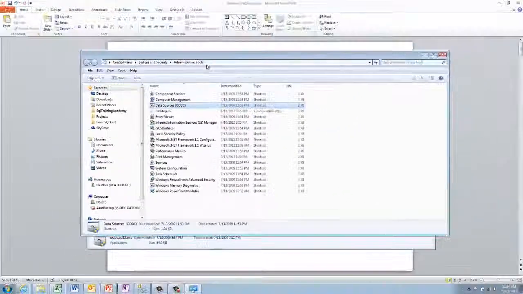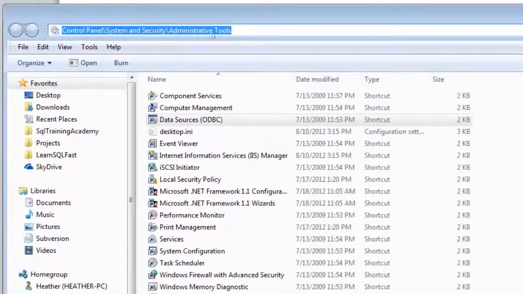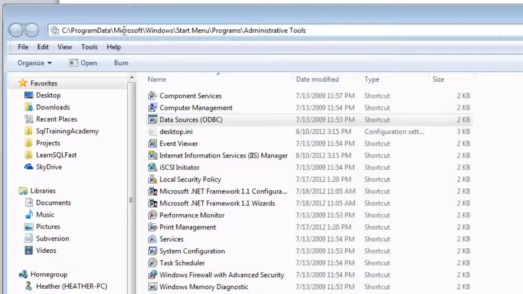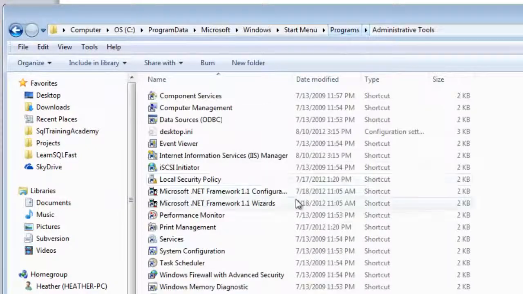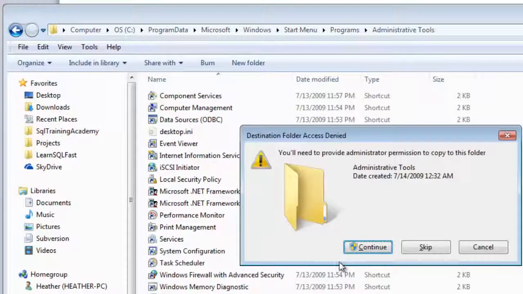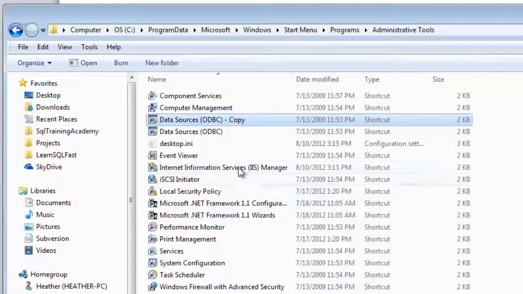The first thing I have to do is find the location of this. If you look up in the address bar, it says Control Panel, System and Security, Administrative Tools. Well, the real location is, I've got it over here, I'm just going to paste it in: ProgramData, Microsoft, Windows, Start Menu, Programs, Administrative Tools. And if I go there, now I'm at the real location. So all I have to do is take this ODBC, make a copy of it, paste it back in, and it says you need administrative permissions. Sure, that's fine. So now I've got a copy of it. I'm going to rename it with F2, call it 32-bit.